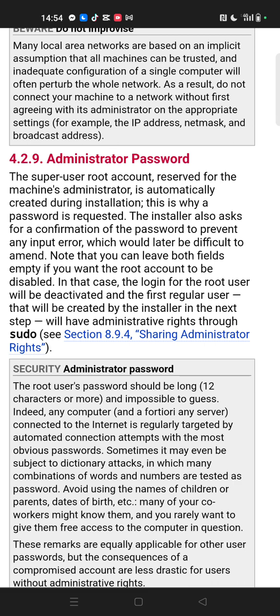The sub-user root account reserved for machine administrator is automatically created during installation. This is why a password is created, because the installer also asks for confirmation of the password to prevent any input error, which would later be difficult to amend. Note that you can leave both fields empty if you want the root account to be disabled. In that case, the login for the root user will be deactivated, and the first regular user will have administrative rights through sudo.